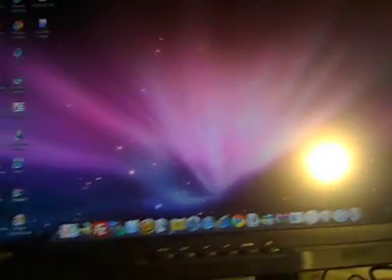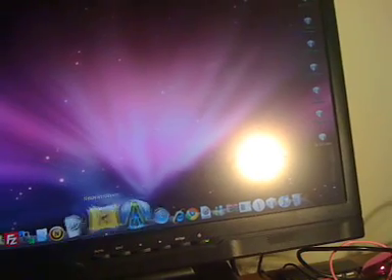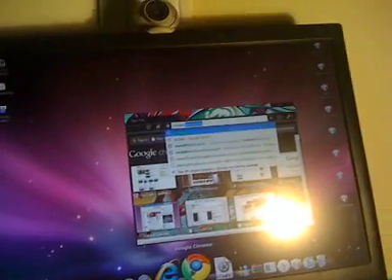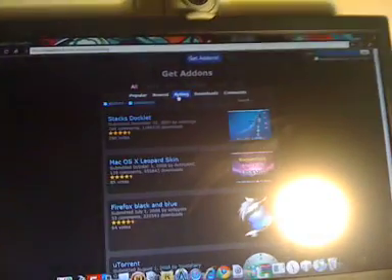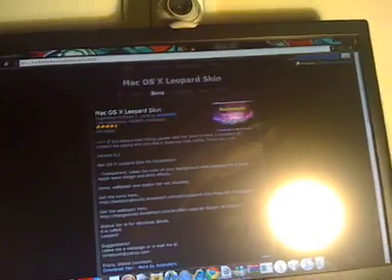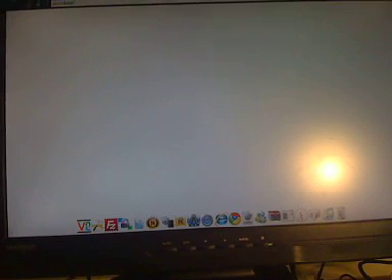Okay. So now that you've downloaded Rocket Dock, if you want to make it look like a Mac, the Rocket Dock, you go back to rocketdock.com. You go to Get Add-ons. You go to Rating. Mac OS Leopard Skin. You go to Download file and you let it download, right?